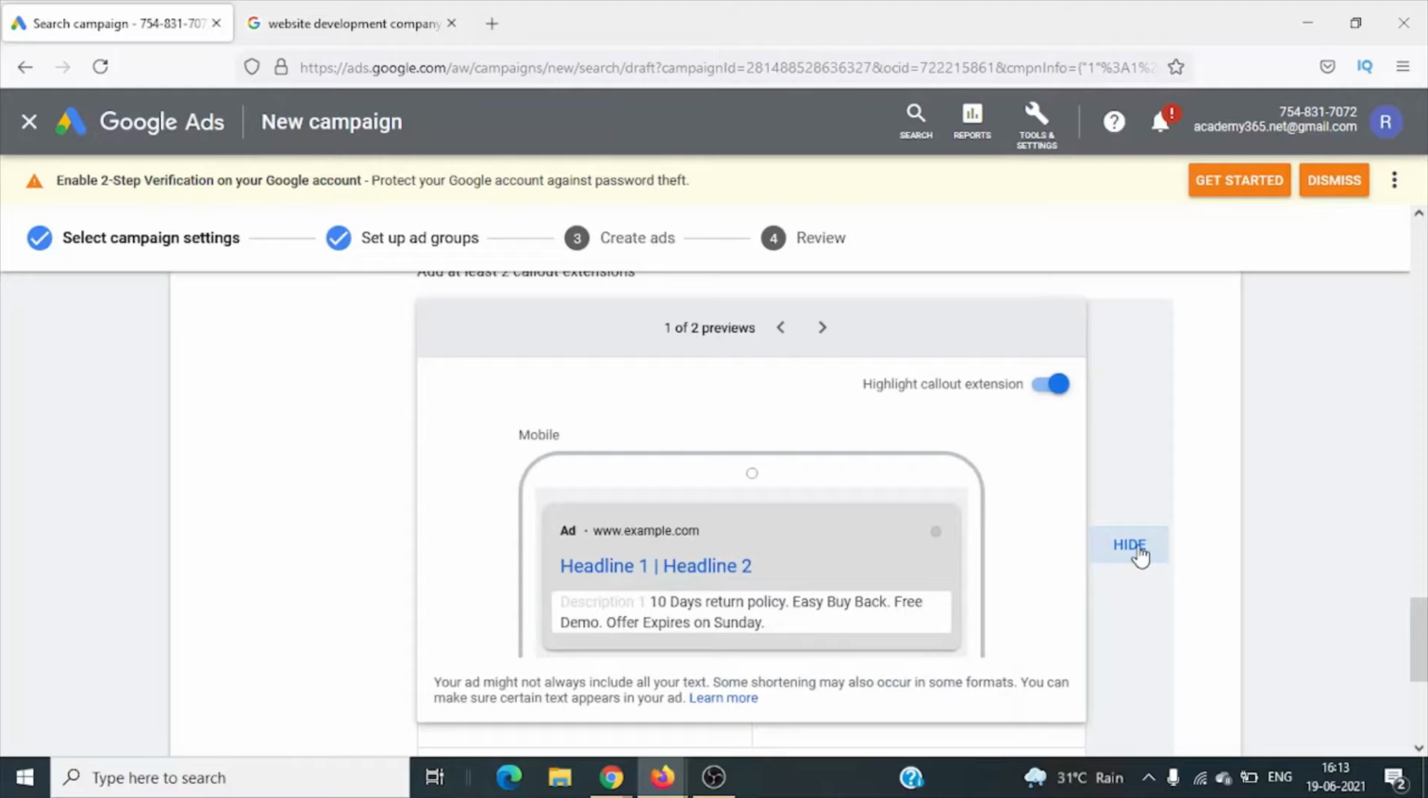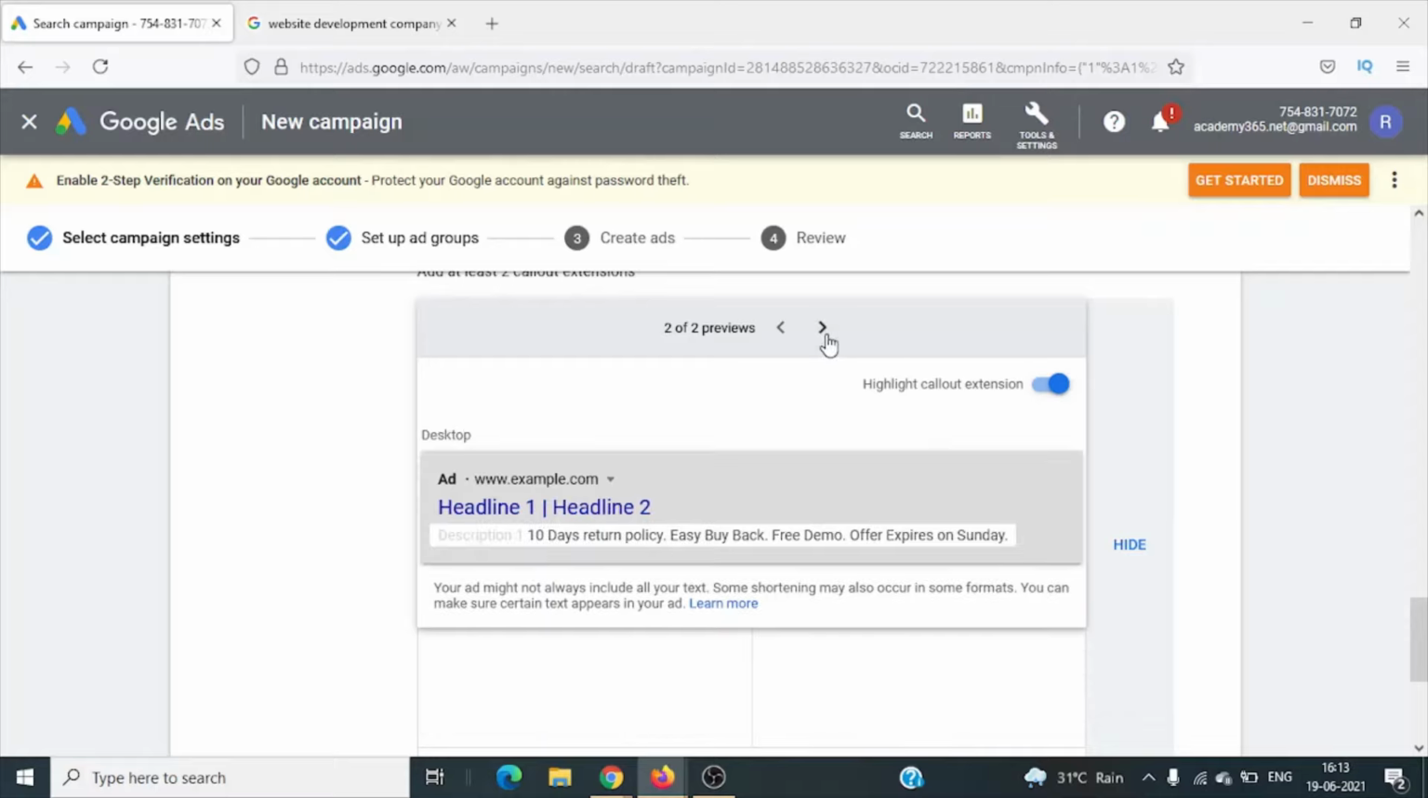So let's say if you just preview it, after your description you will get this extra information which is there. As I mentioned earlier, this is how it looks on the mobile, and this is how it will look on your laptop or your desktop.